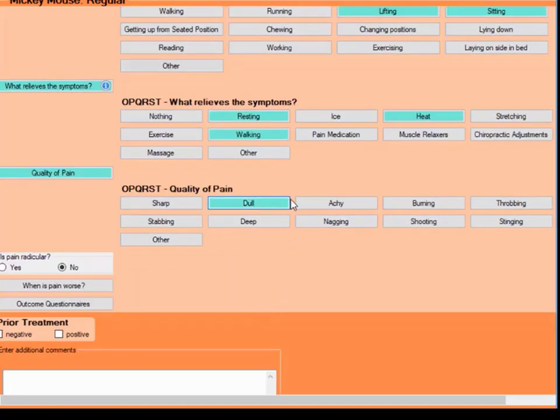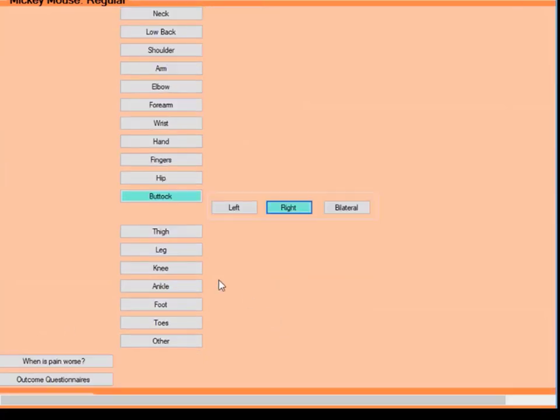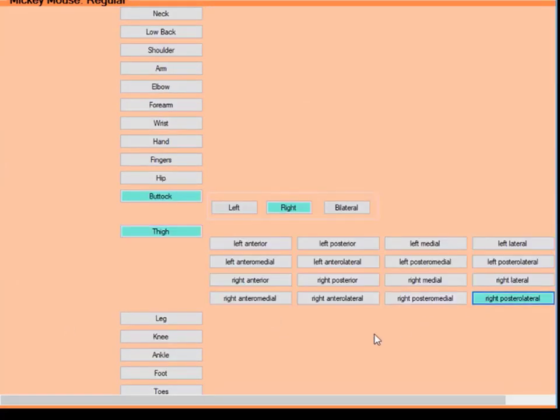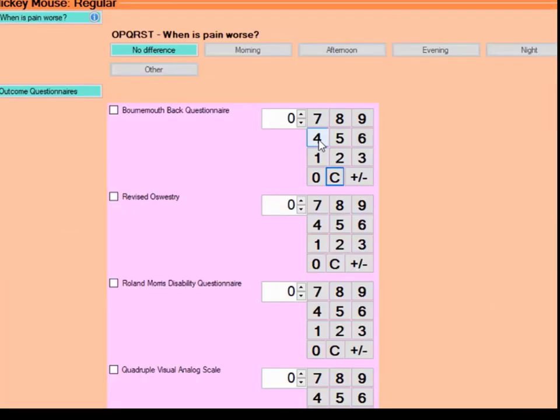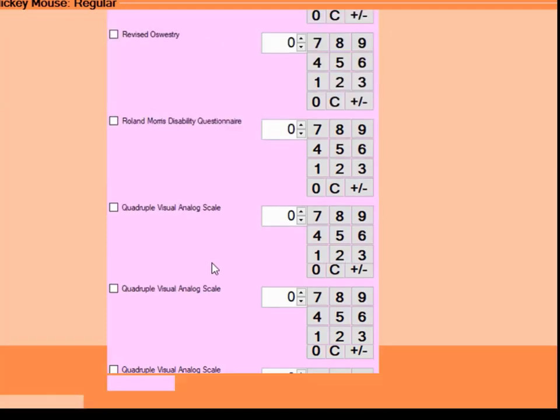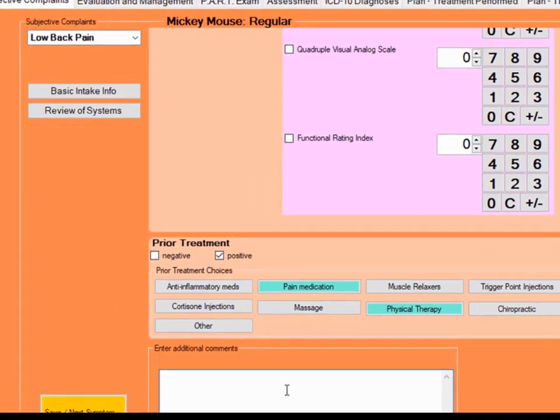The quality of the pain? Was it radicular? Yes. Okay, let's say right buttocks, right posterolateral thigh. It's worse, doesn't matter the time of day, and the outcome questionnaire score. Again, prior treatment. If there was any prior treatment, just document that and any additional comments that you want to make.